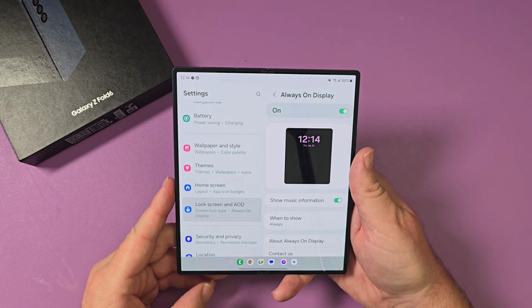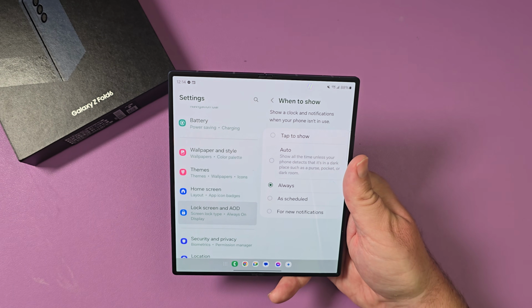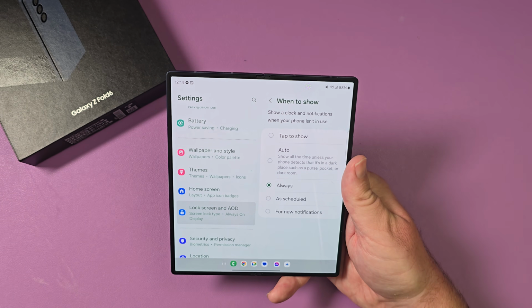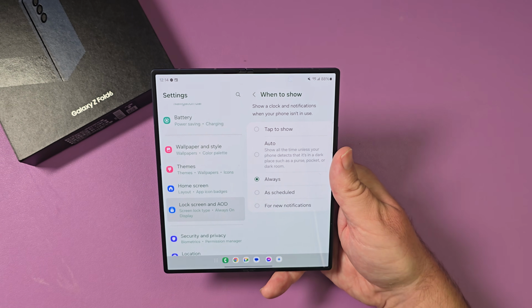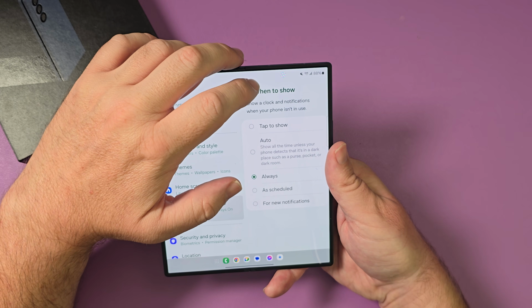I like to show the music information if I'm listening to a song. When to show, I think by default it's set to tap to show, meaning you'd have to tap the display, but I like to show always when I use it. It does use up more battery life, but at least you always have that showing.